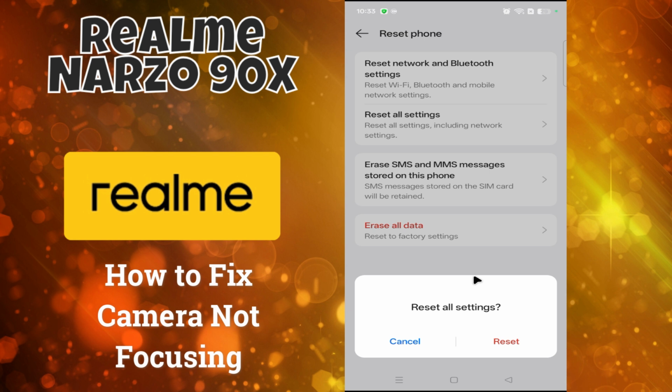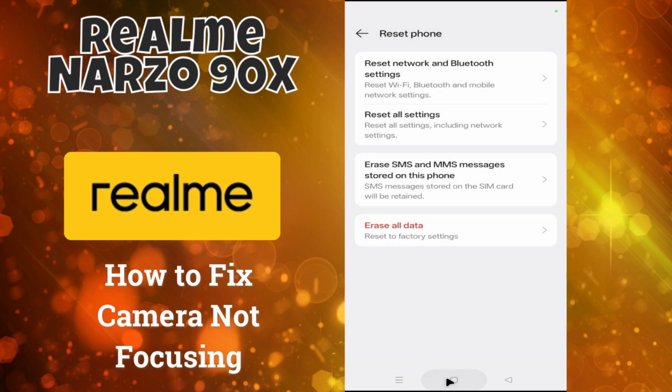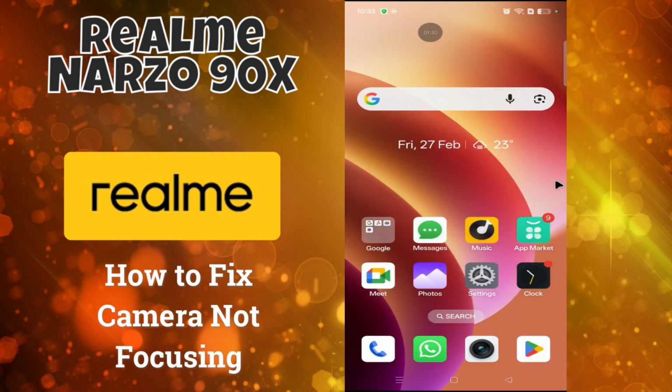It does not clean or remove your phone memory and data. After the process, go back to the home screen. You will see your problem is solved. But if it is still not solved, then restart camera settings.